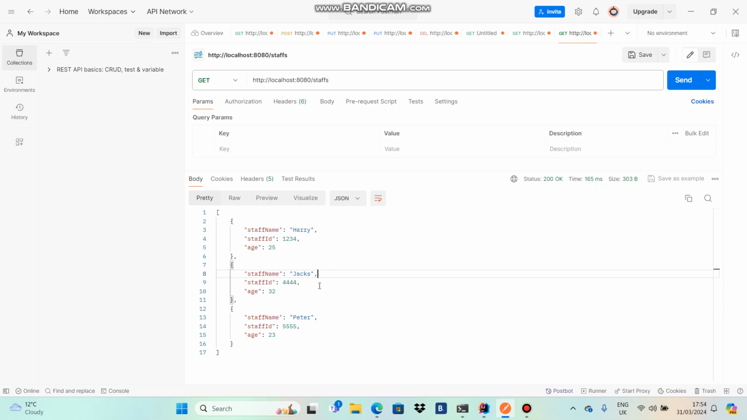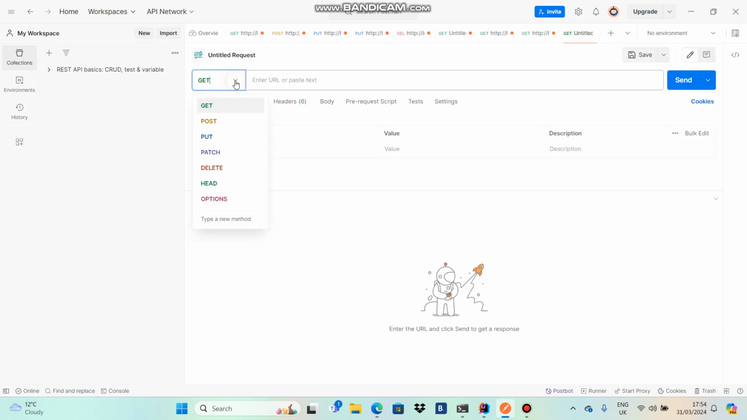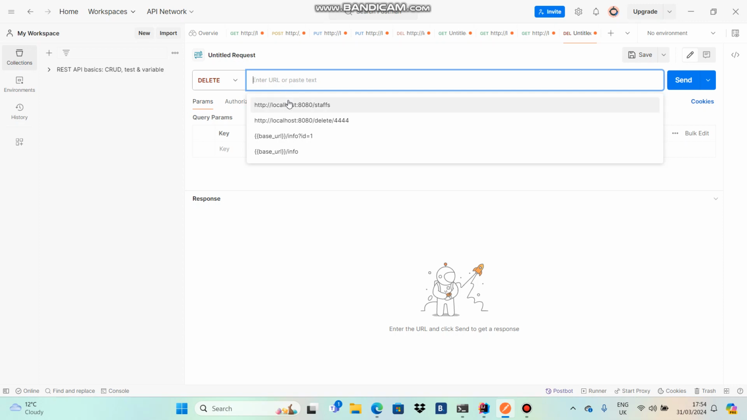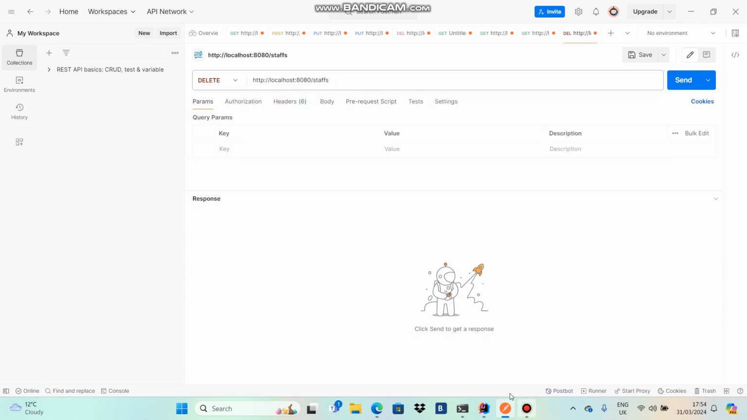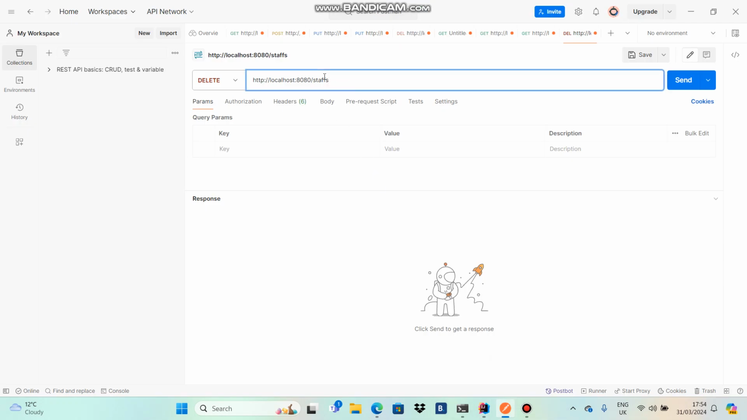Okay. So what I'm going to do now is create a delete request and call the delete method and remove this number 4444 Jax data. So how to do it: create new HTTP, and I got this one. So I will select delete here and I will say HTTP localhost 8080, and what is my appendix? My appendix is delete and the staff ID. So I will type delete and let's go for 4444. Okay, so it's a delete endpoint with the staff ID as we have mentioned.